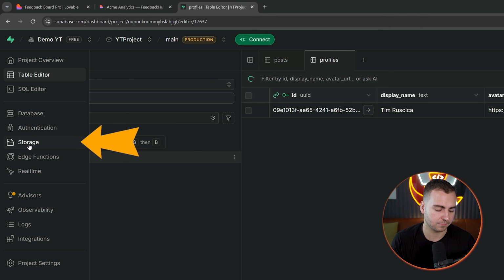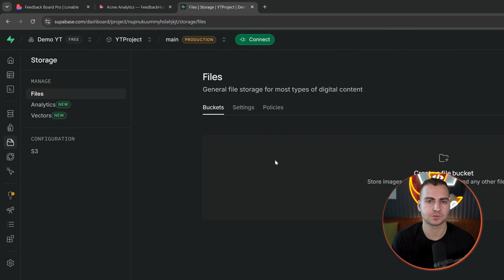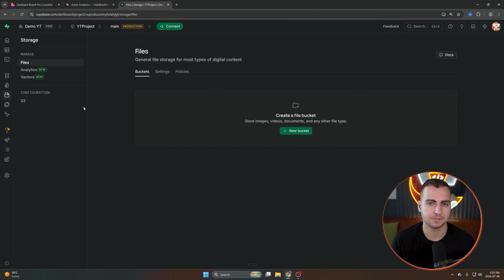So if I go to storage, this is for larger pieces of storage. So files, PDFs, attachments, not just normal textual data. They have other stuff like vector databases, S3, whatever, but we're just going to let it handle all of that for us so we can use that feature.